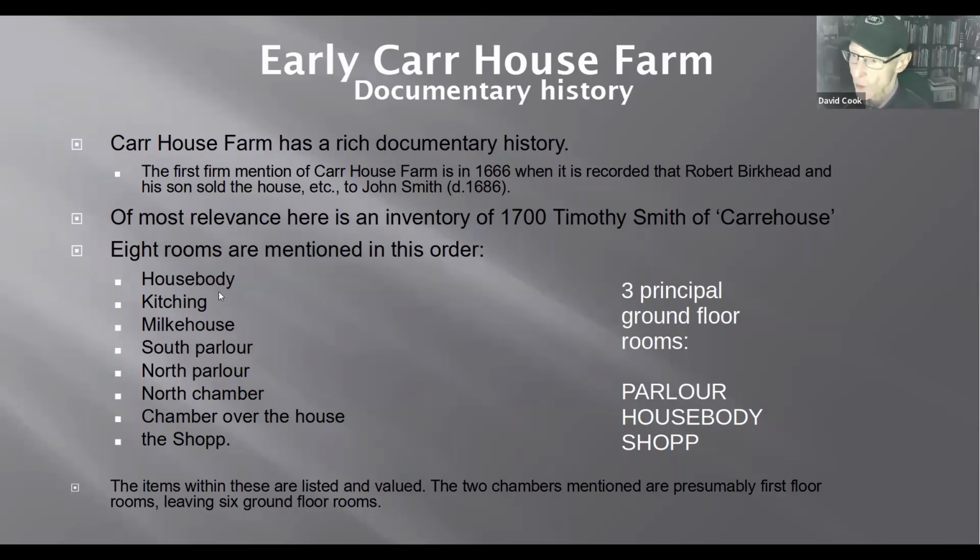So the front rooms are going to be the house body, probably the south parlour because this is south facing, and the shop. So the items within these are listed and valued, and the 2 chambers mentioned are presumably first floor rooms, leaving these 6 ground floor rooms.